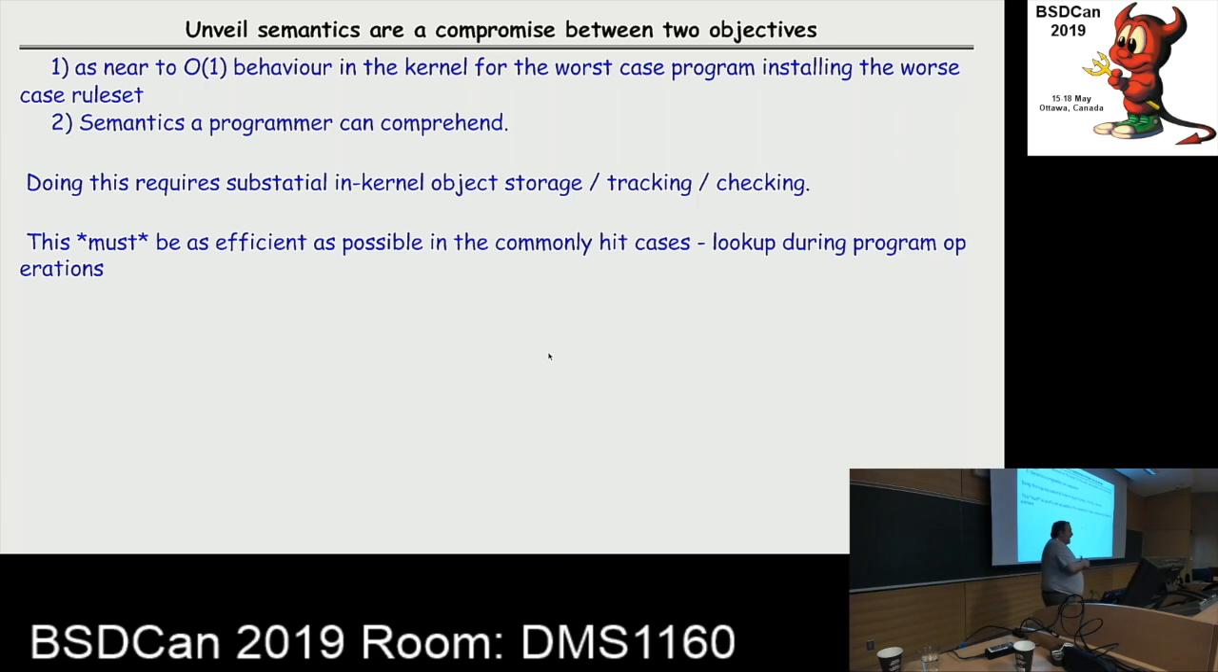So, this got really, really tricky, because the semantics of this were effectively a compromise between a couple of things. We wanted as close to order one behavior in the kernel for the worst case lookup, and semantics a programmer can understand. So the tricky part of this was we needed to do a lot of stuff in the kernel to keep track of these and be able to do this efficiently. Because as you can probably imagine, what you have here is just a path. Okay, it's a path, great. I have a path, it's in the kernel. But the kernel isn't all that good at looking up paths. The kernel doesn't work that way.